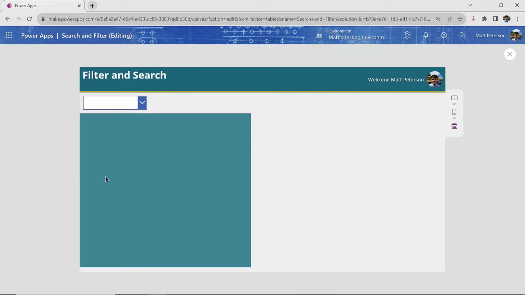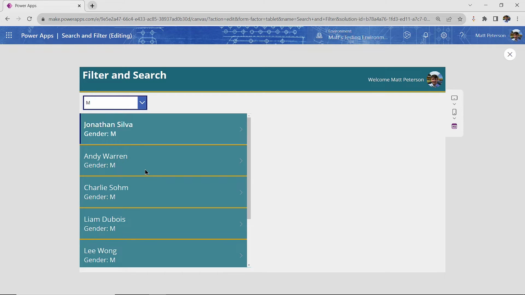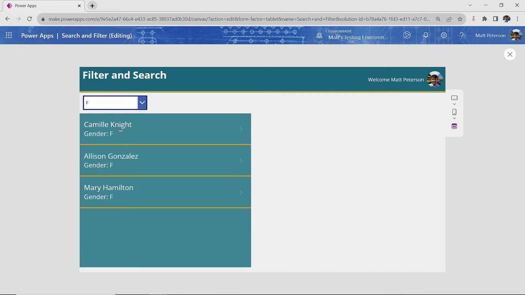So currently we don't see any records here. But if I flip this to male, yes, now we can see males. If I flip it to female, yes, now I can see females. But how are they going to get rid of M or F and go back to the default?